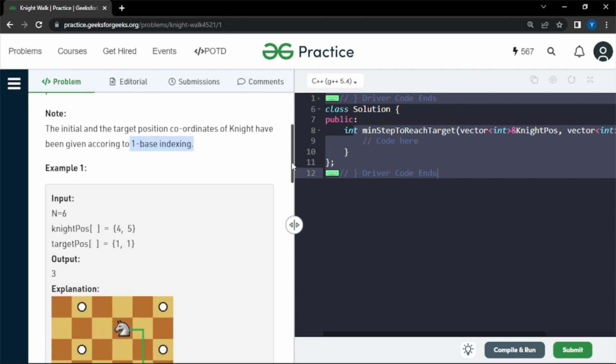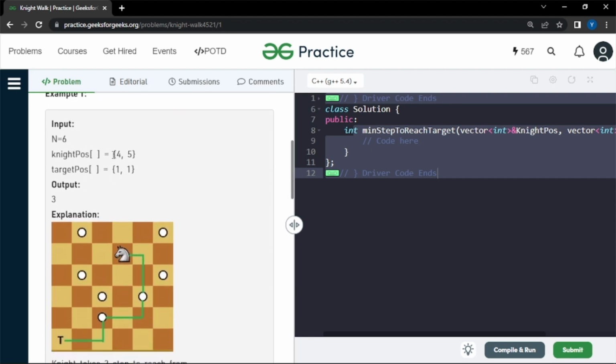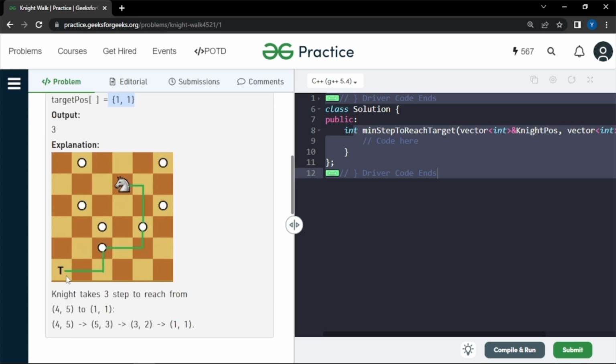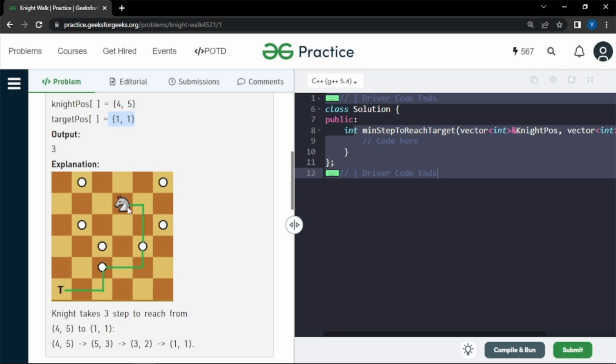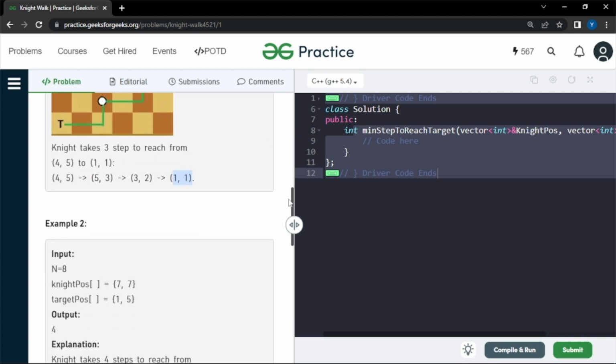So suppose that n is equal to 6 is given, and the initial position of the knight is 4, 5. You can see the knight is standing here on this board, and the target position is 1, 1. You can see 0, 0 will not be there because this is 1 based. So the knight can take 3 moves: from 4, 5, it can go to 5, 3 in 1 move, then it can go to 3, 2 in the second move, and after that it can go to 1, 1 in the third move. So basically it will take 3 moves, and that we can get using the BFS part.